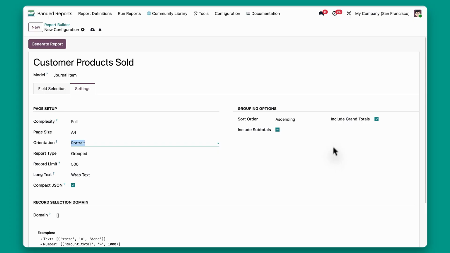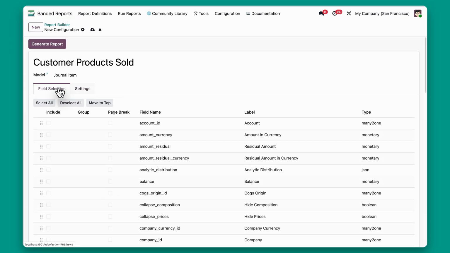And here's the grouping options. Yes, we want grand totals and we want subtotals. This domain section we'll come back to shortly. Next, we'll go on to the field selection.